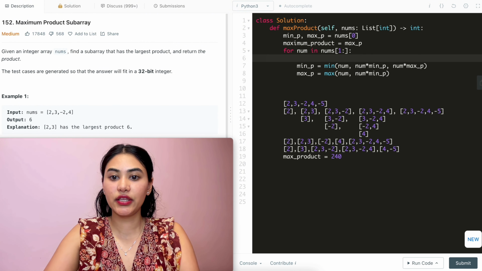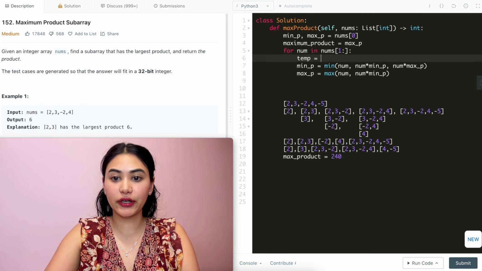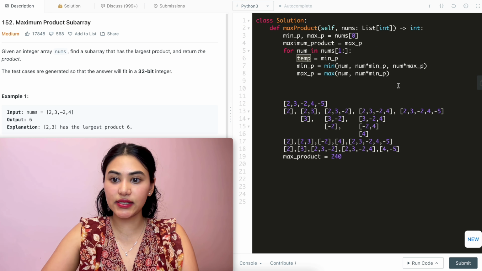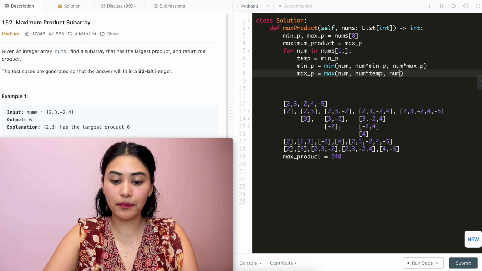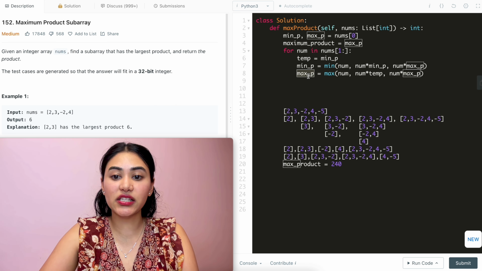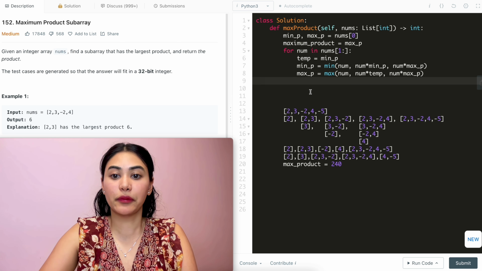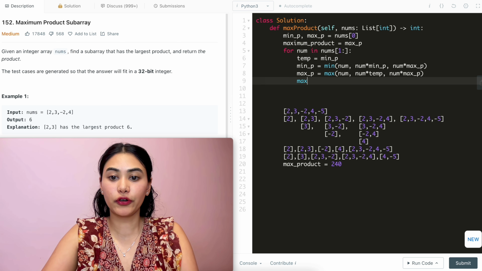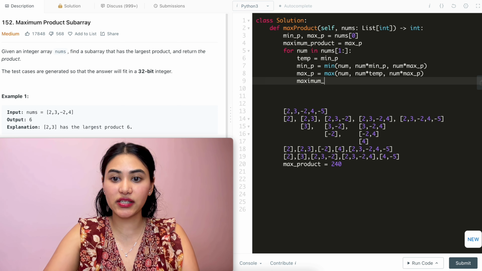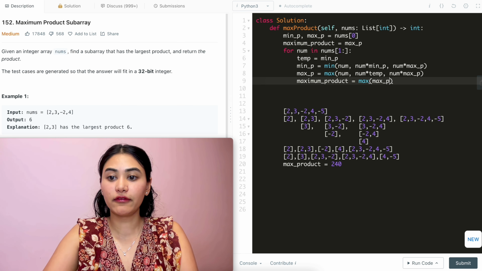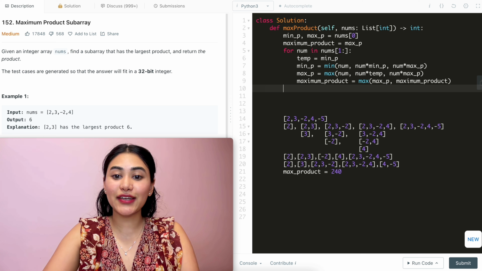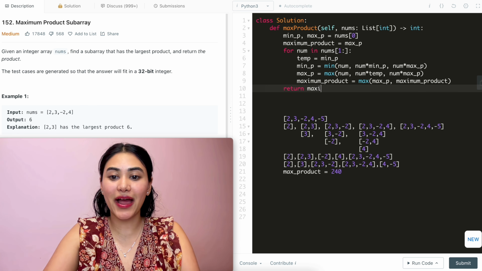So I'm going to store the original min p value in a temporary variable. Then minimum product: I'm going to reuse temporary in here, or the num times maximum p. And if the maximum product is greater than the maximum product we're holding so far overall, I'm just going to go ahead and make an update. So maximum product would be the max we're getting at this index versus what we have been storing so far. And in the end, all we have to do is return maximum product.